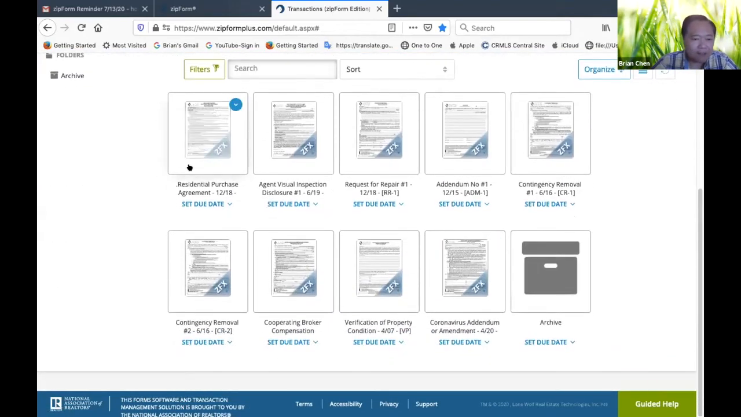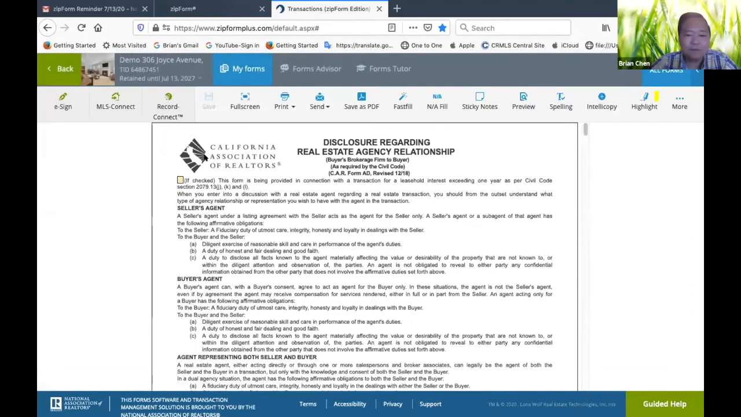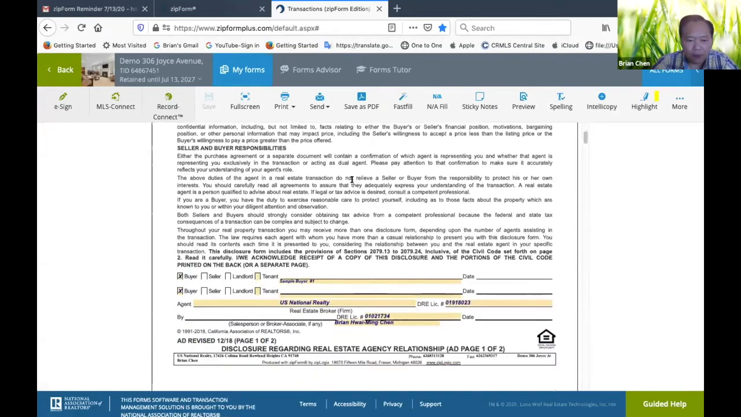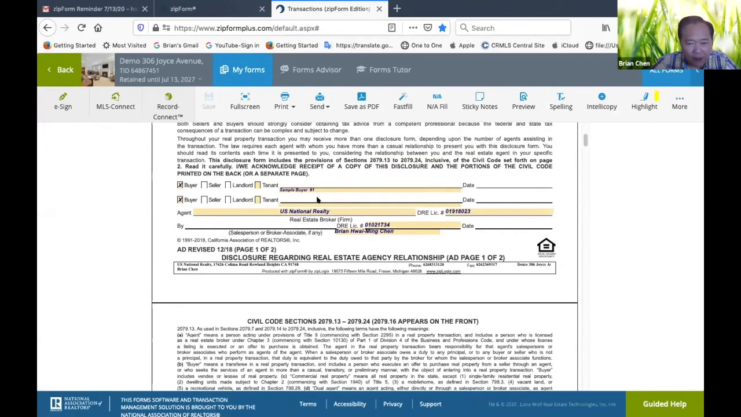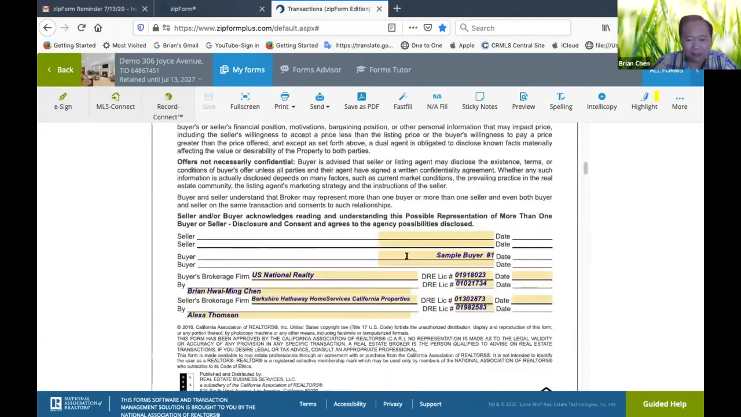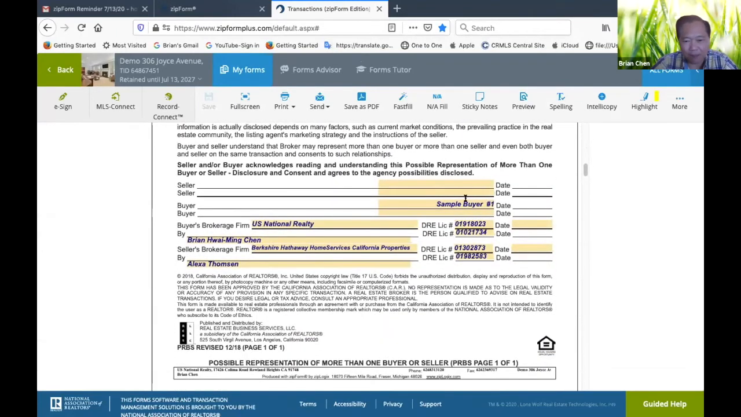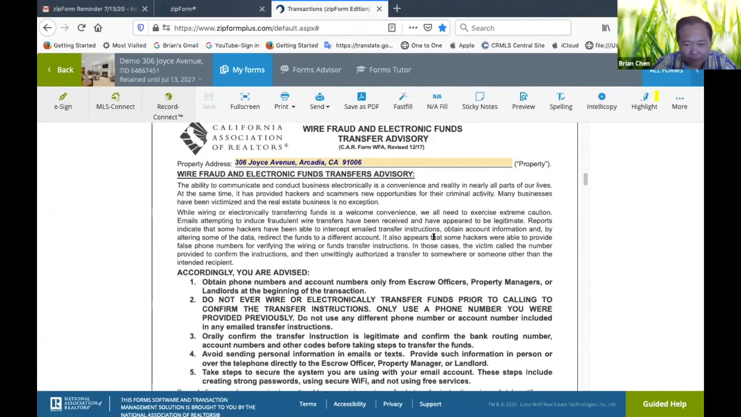See, my documents are here. So I want to fill out the rest of the purchase agreement. Remember, over here, the sample buyer, you see that? It's already inputted for me, so it's so nice. I don't have to retype it again. Sample buyer right here, right?